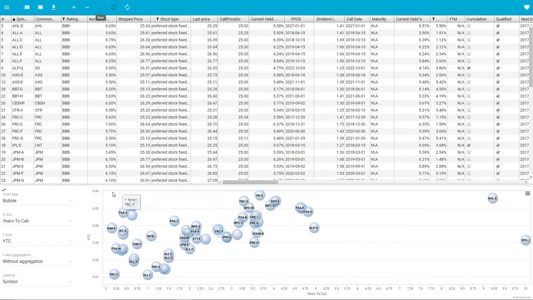I have saved my layout and it is saved with the chart, but this chart has to be done in this way. You choose bubble here, you have to choose your x-axis, you have to choose your y-axis, and here you have to say without aggregation and to label it by symbol. Once this is done, this is the chart you get.